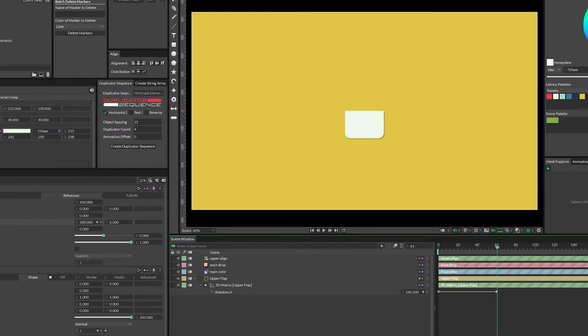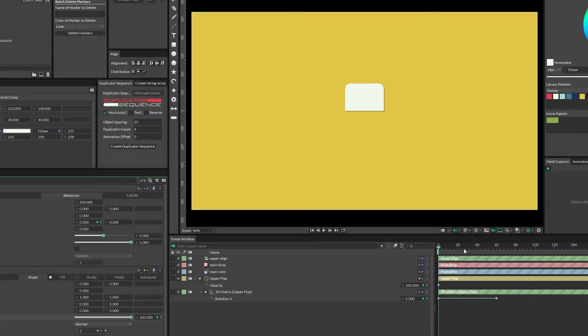Great. And now the last thing that we are going to do for this upper flap is we are also going to animate its opacity. So here in the main attributes, put a keyframe on opacity, and we're going to go to frame 30, and we're going to keep it at 100. Okay, so this flap is only going to be visible until it reaches its halfway point.